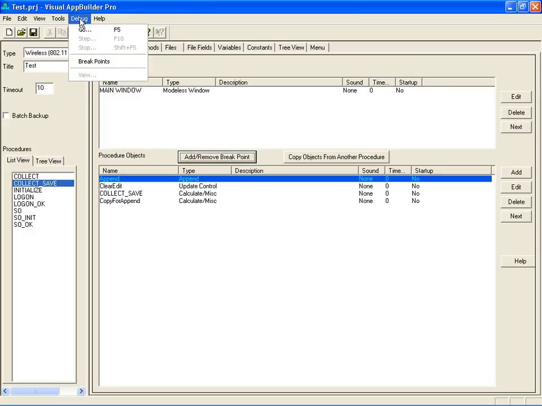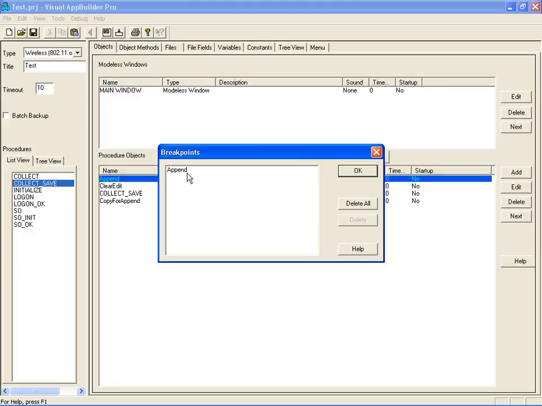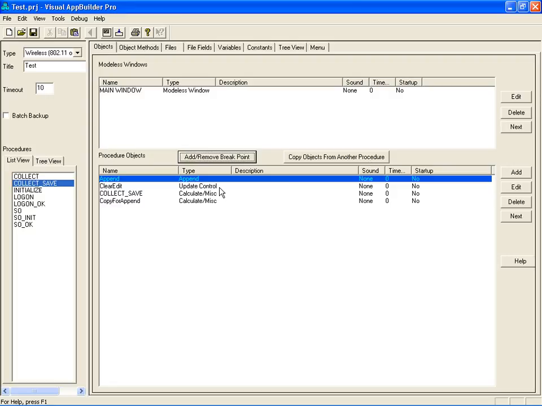At any point you can go under the debug menu and see what breakpoints are set. In this case it's just the append object that we have a breakpoint on, and you can clear any or all of the breakpoints at any time, even during the actual debugging of the application. Another nice feature is you can set additional breakpoints anytime that the program is stopped in the debugger within Visual App Builder Pro.